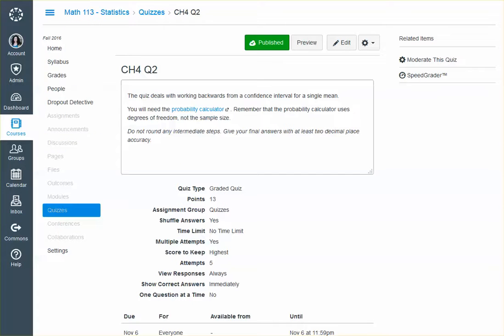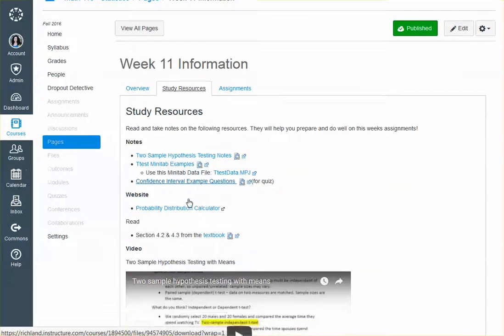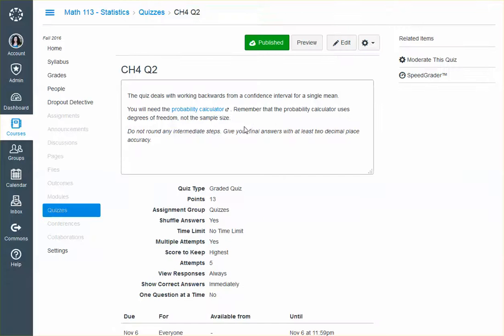Then we have the chapter 4, quiz 2. This quiz deals with working backwards from a confidence interval for a single mean. You will need the probability calculator. Remember, the probability calculator uses degrees of freedom, not the sample size. So remember that. And remember the study resources. You'll want to use this worksheet, and this video will help you with this quiz.